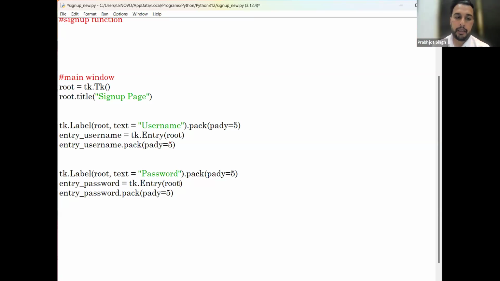Right. So I can also do one thing upon this entry using this entry function. I can pass here one parameter, show, in order to hide my password. And what I'm doing is star. Instead of showing anything, I'm just using show star, star, star. So whenever I add my password, it is going to hide my password input.